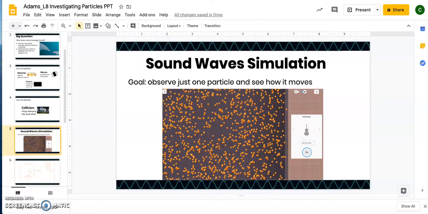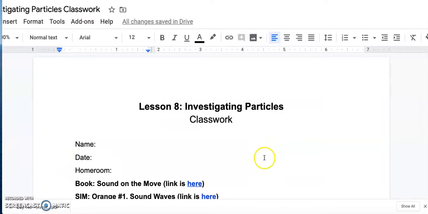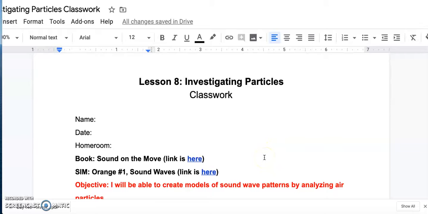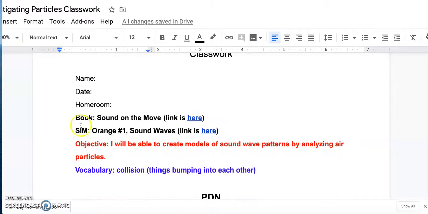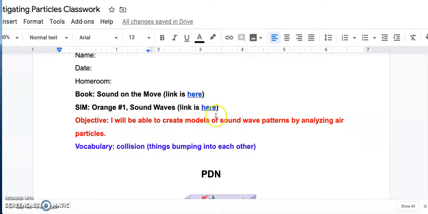Let's go ahead and get into our classwork because I think you guys are saying to yourselves right now, oh, Miss Adams is going to be easy. Stop playing with us. But I guarantee you, it's not going to be easy. Watch and see. Here's our classwork as usual. When you get to your book, you can get your book here. You can get your sim here. You'll click on those links to get there.